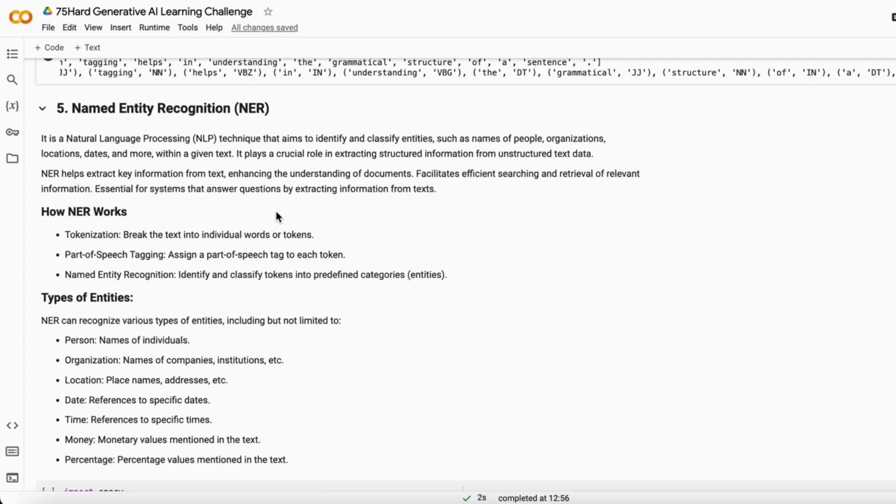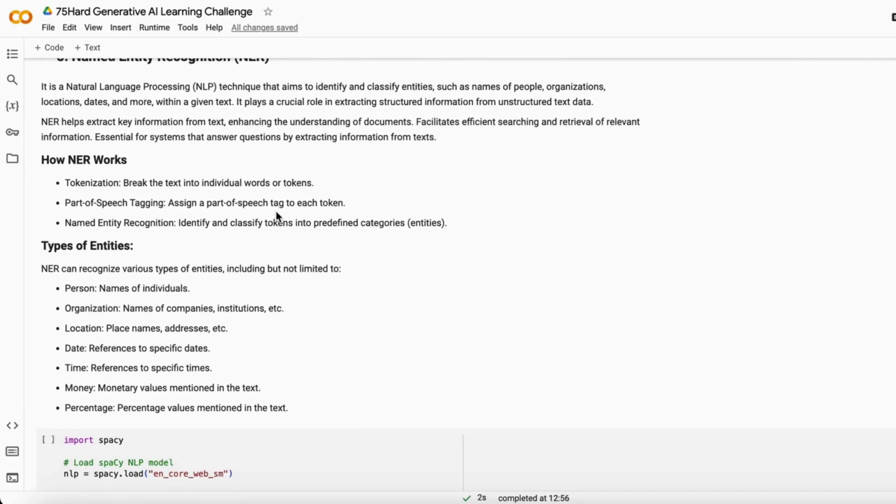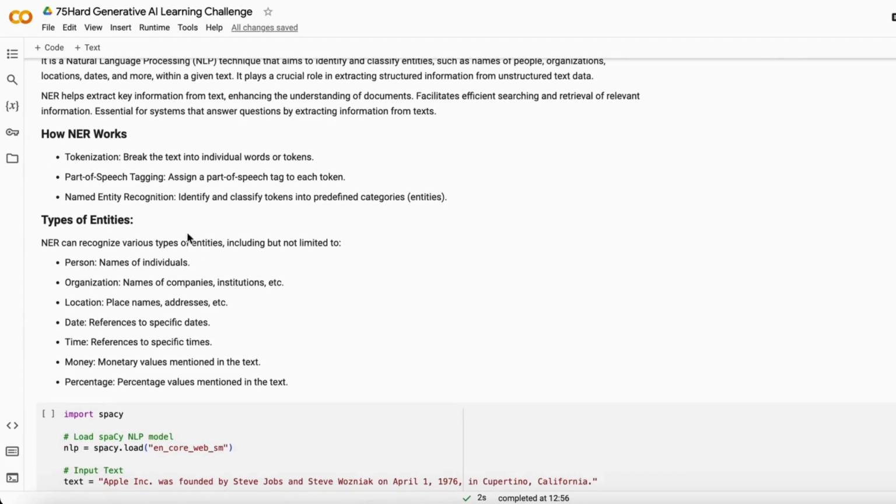So it works in a way that it first tokenizes the text, and then it assigns the part of speech tag to each word, and then it identifies and classifies those tokens into predefined categories. There is also a pre-trained model that is already working inside this named entity recognition function in the NLTK library. There are different types of categories that it can make. We can have person, organization, location, date, time, money, percentage. There are more categories as well.